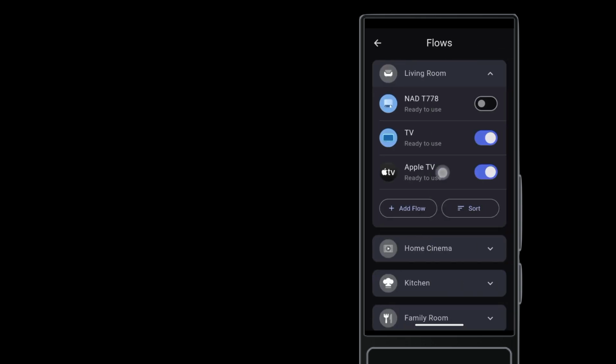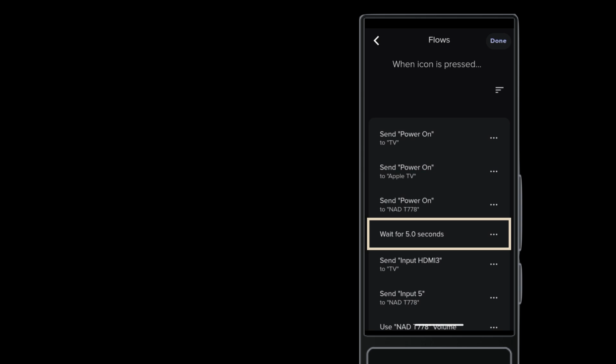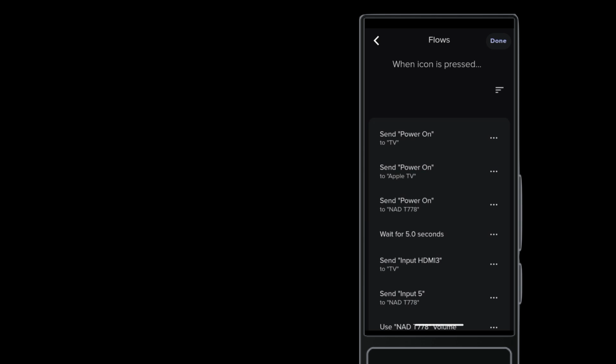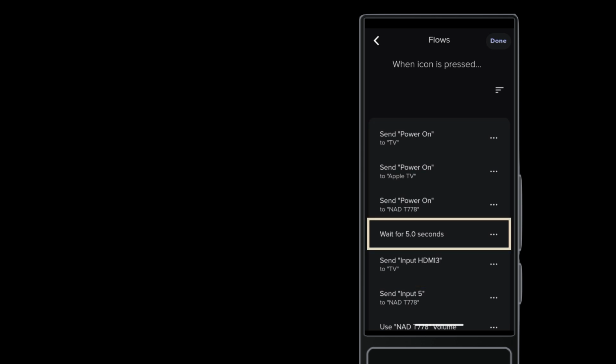Examine any flow that was generated by AVA OS. Go to Settings and then Flows. Tap on the flow and then tap Edit Launch. Right here, there is a delay step. It comes after the power on commands here and before any other commands get sent to these devices. The delay gives the devices the time they need to power on.